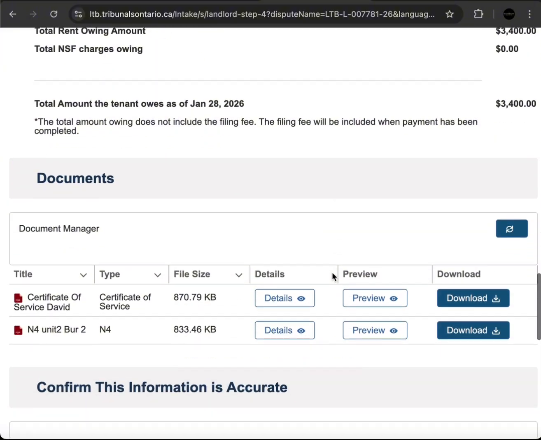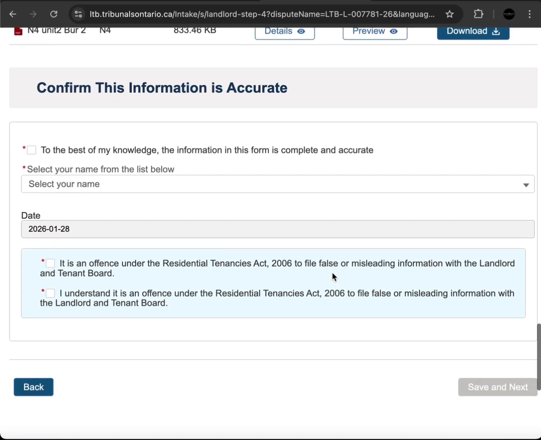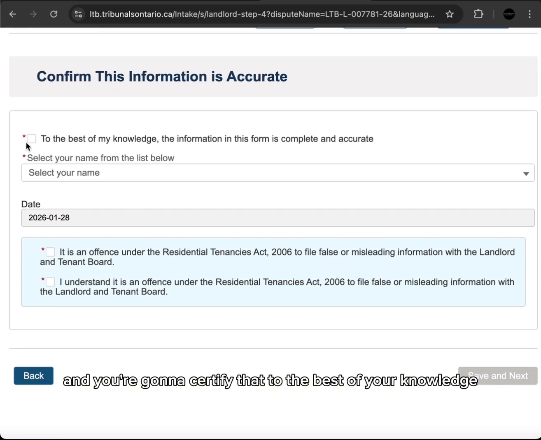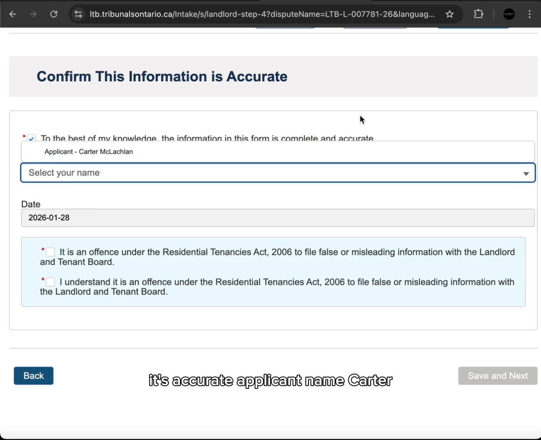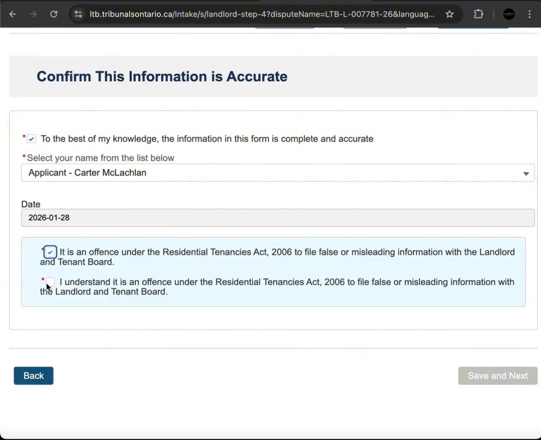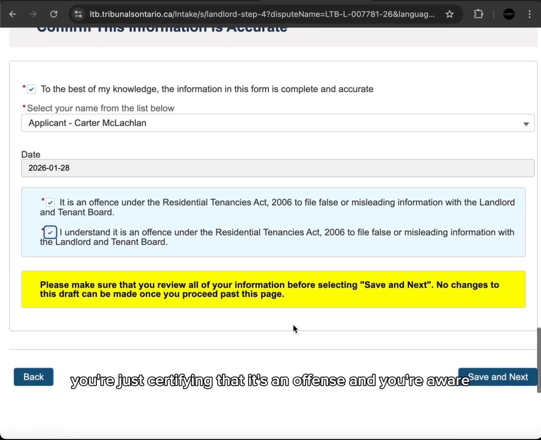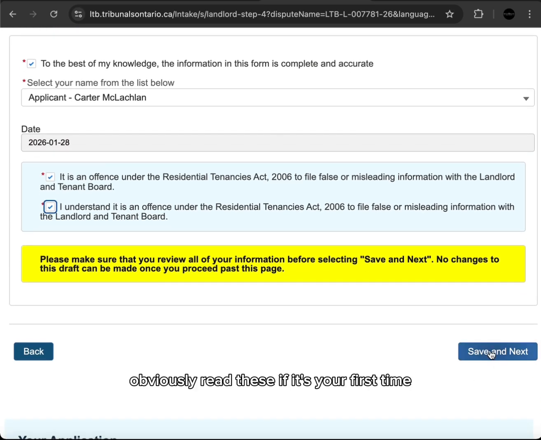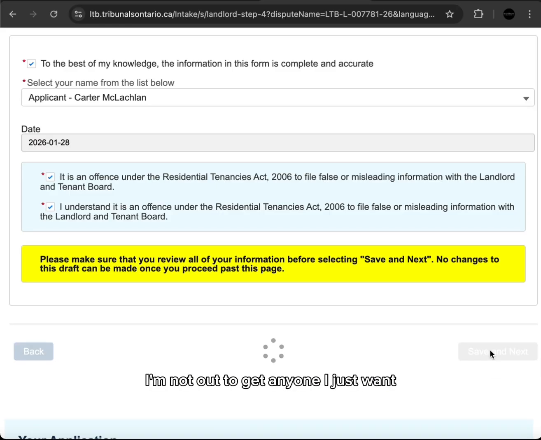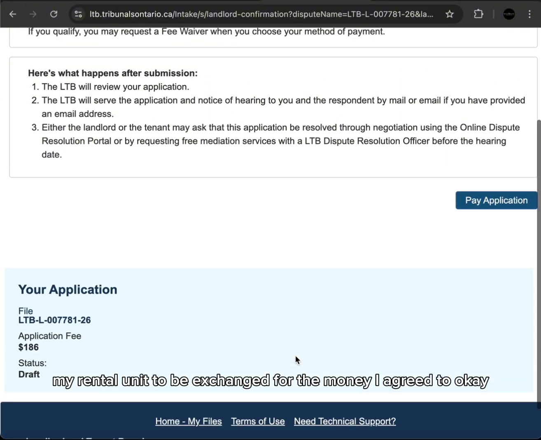Double check your dates. Just make sure that you have the certificate of service and N4. And you're going to certify that to the best of your knowledge it's accurate. Applicant name, Carter. You're going to click yes to each of these. You're just certifying that it's an offense and you're aware. Obviously, read these if it's your first time. This is not my first time. I'm not lying. I'm not out to get anyone. I just want my rental unit to be exchanged for the money I agreed to.